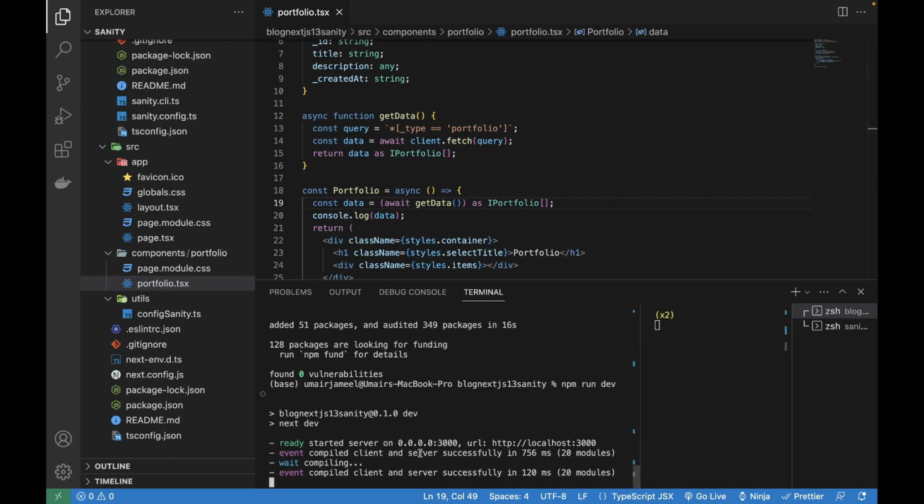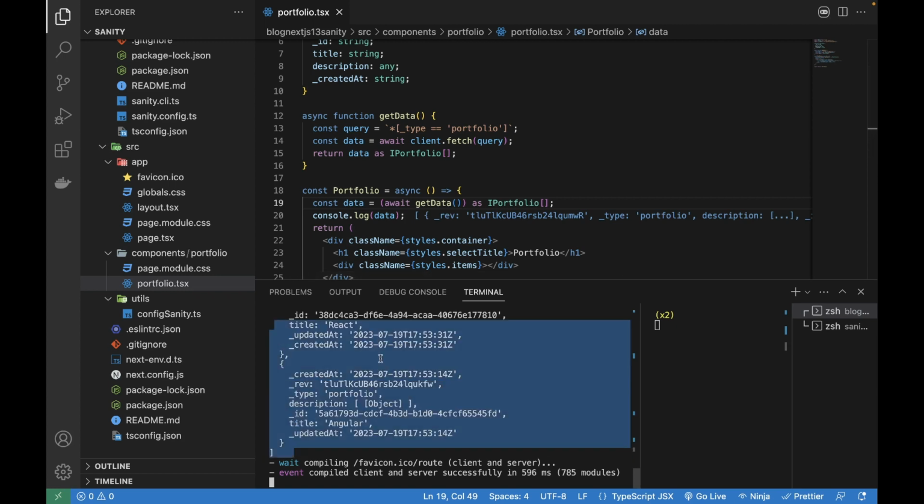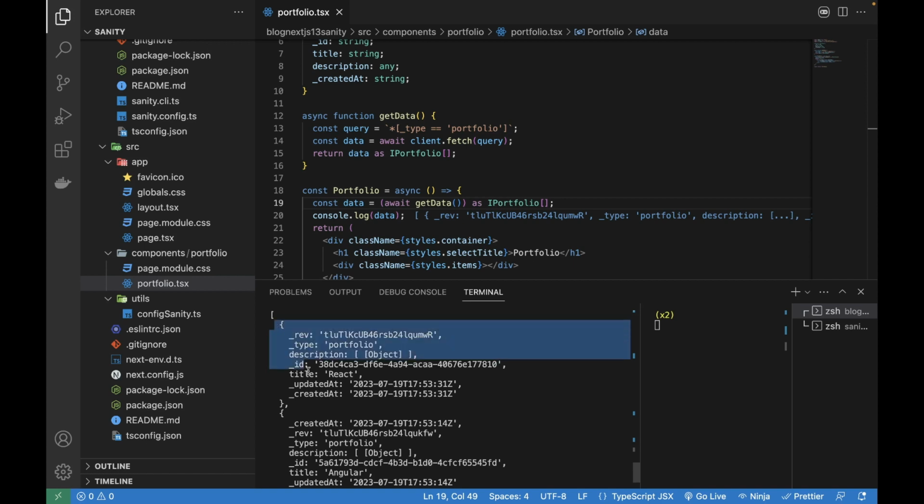Let's try to, it's actually compiling. Let's try to refresh our Next.js app. So refresh. All right, guys, so you can see that it is successfully fetching the data from our Sanity CMS, and these are the two portfolios that we created in the CMS.